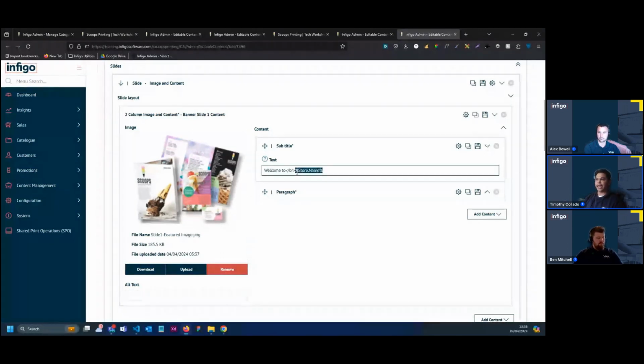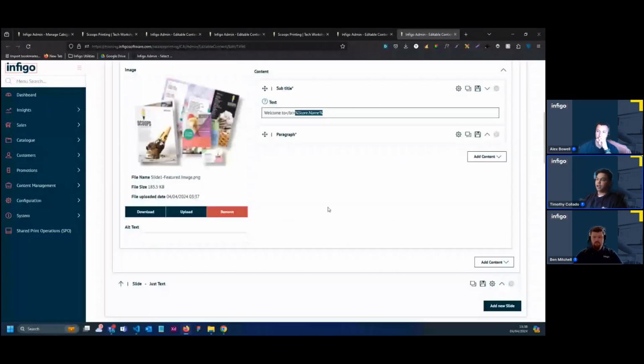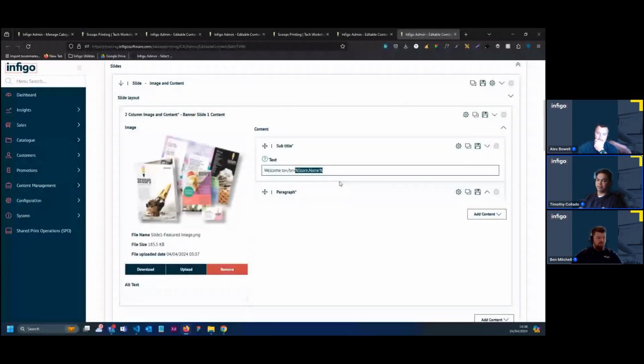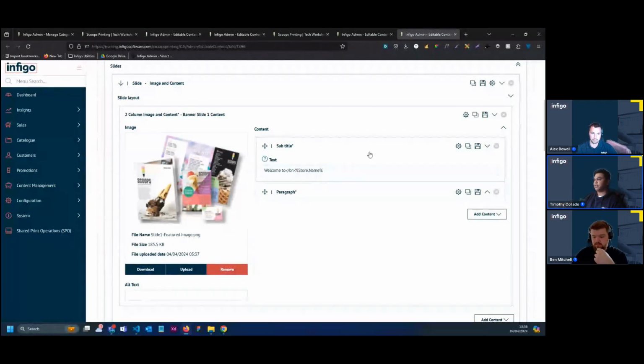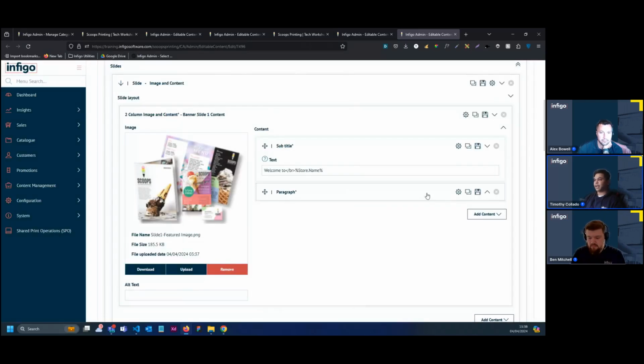And here we're using a token that you can find at the available context token underneath. Pro tip, if you want to use your store name on the front here, all you have to do is use this store name token instead of typing it every single time, just because it's a lot easier and it's more efficient to do so, as the store name will already be a placeholder. And we'll then change the settings, change the size to large, change the color to default, and then click OK.